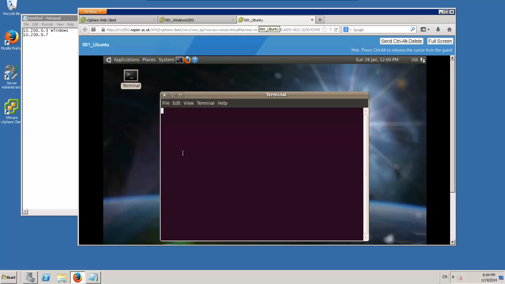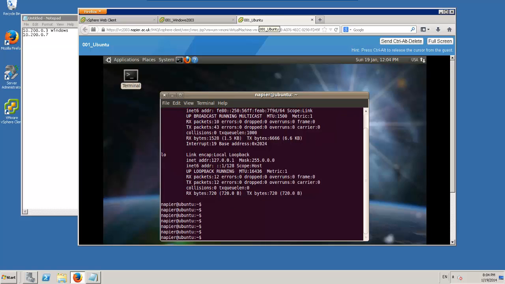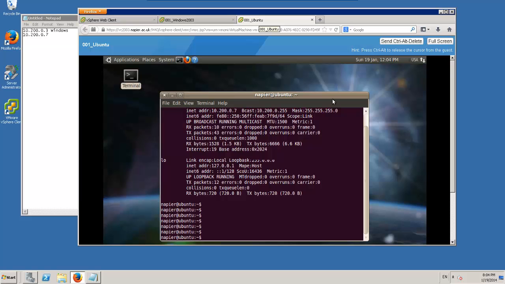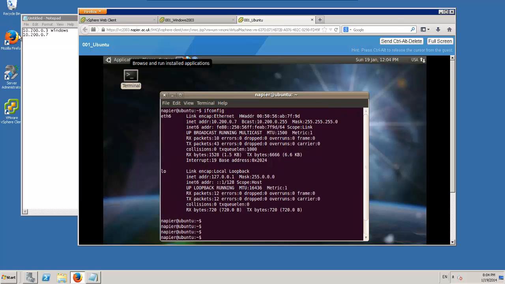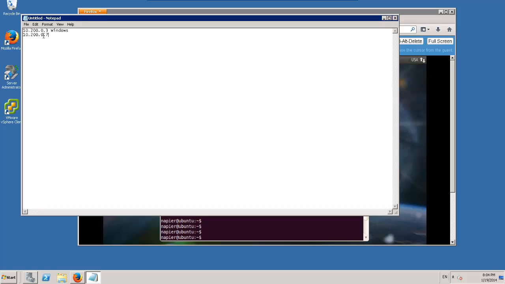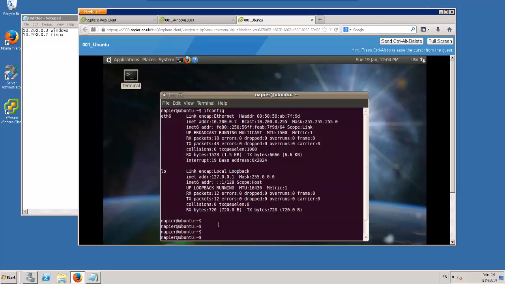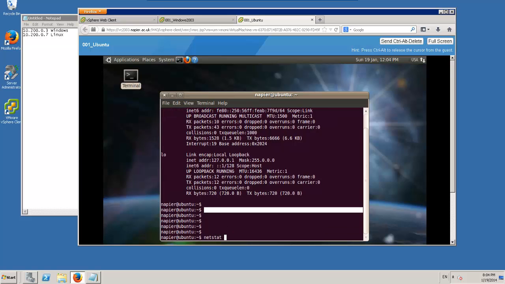So this is with ifconfig. And it is at 10.200.0.7, that is our Linux machine. Okay, so we're going to try and discover all the services that are running on our Linux machine and see what it's running.